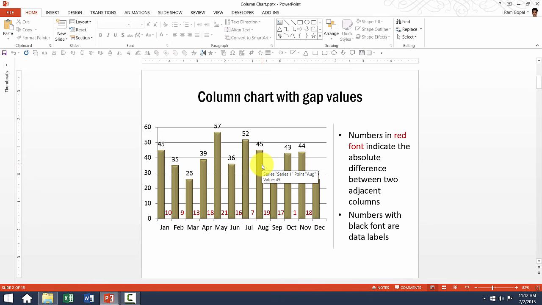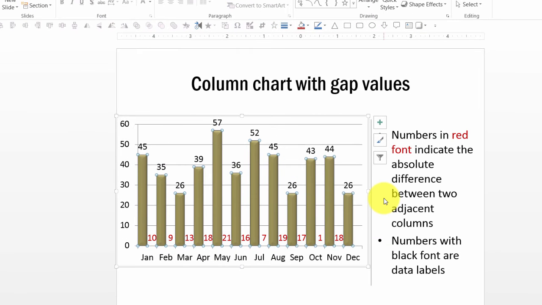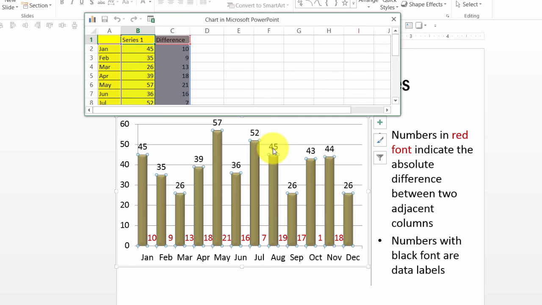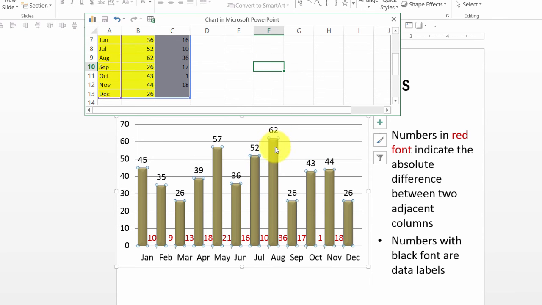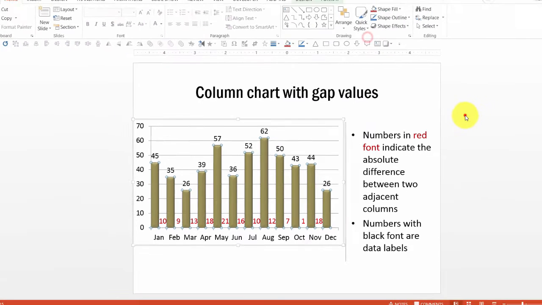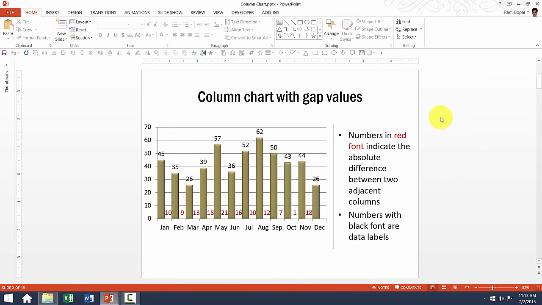Now let me show you how to edit this data. Now right click and go to edit data. And let us say instead of 45 for the month of August, if I want to say the value has been say 62, you can see that immediately the change is reflected here and the difference is automatically calculated. Now, if for the month of September, the sales has been say 50 instead of 26, you can see that the change has reflected here and the difference is 12. So that is how this specific column chart template works. Let us go to the next one.